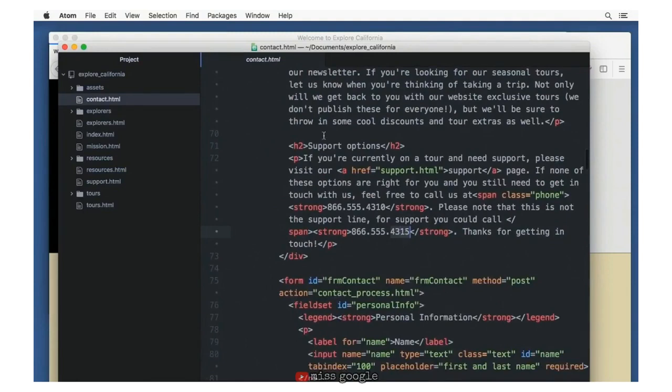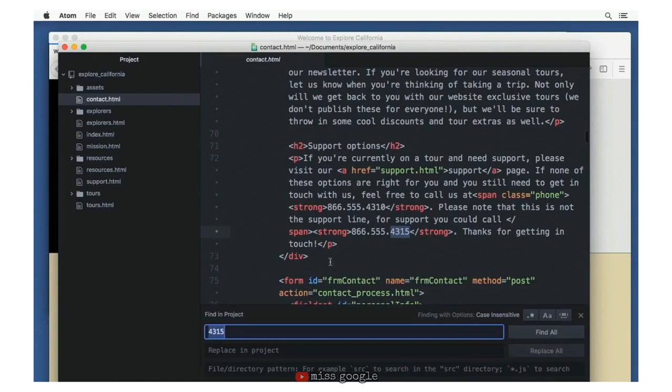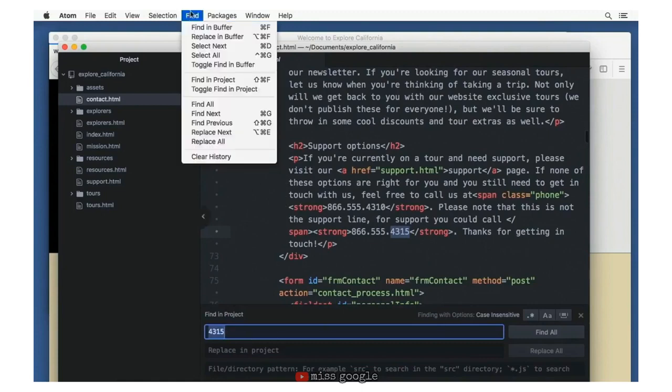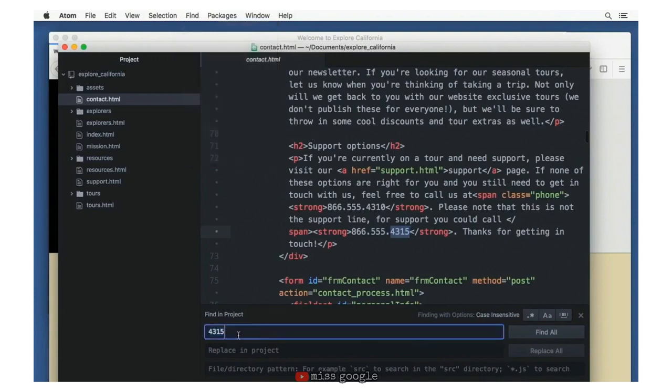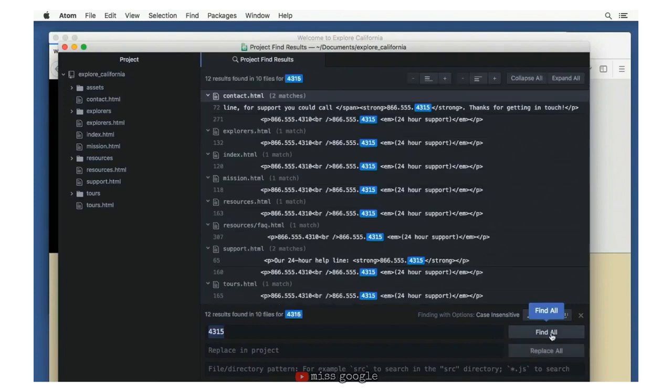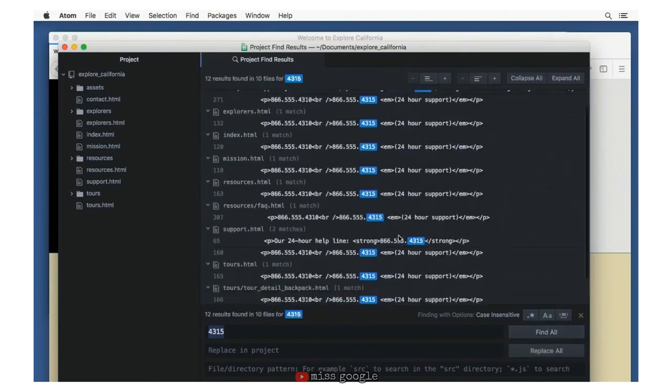So a good way to do that is to use the features of your code editor when it's opened up as a project and to search globally inside the project for a certain value. A lot of times you can do that by going to find. Here I have find in buffer, that's find in the current document, or find in project, and there's a shortcut there for that. On my text editor, that opens up a window down here. It may be different on different text editors, but we're going to search for 4315, and we're going to use find all right now. It'll go through and search, and it tells me all of the places that it found it.